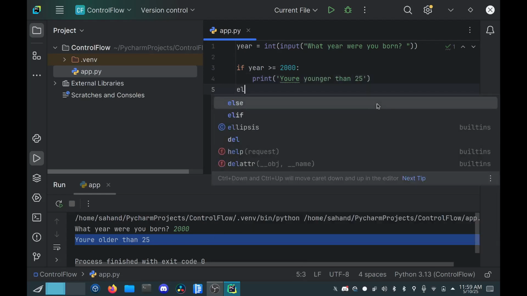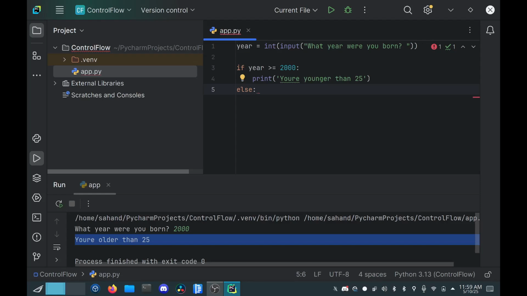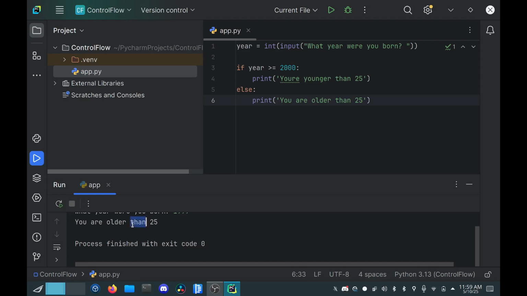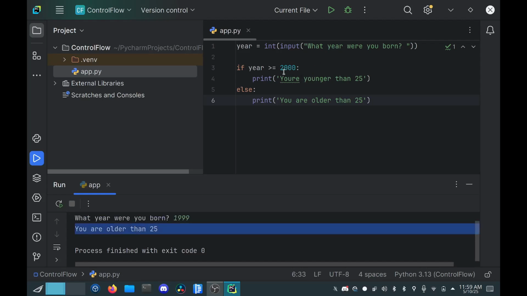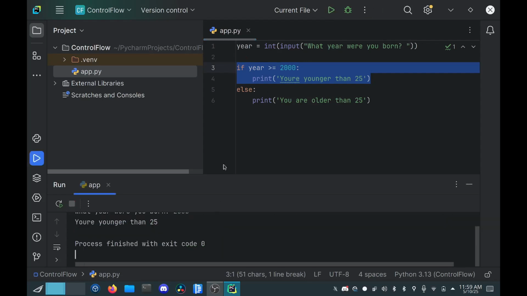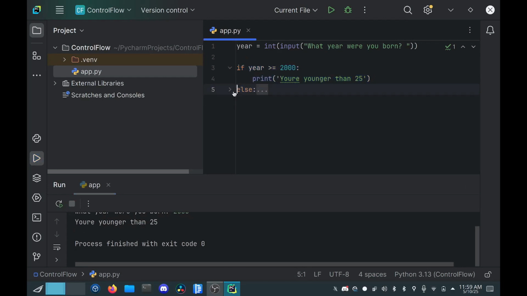If we say else, if this didn't work, go to the else statement. We can say print you are older than 25. So if I run this and put 1999, it says you are older than 25. Why? Because the if didn't work, so it went through the else statement. But if I put a valid answer, 2000, it will ignore this and never go through the else.